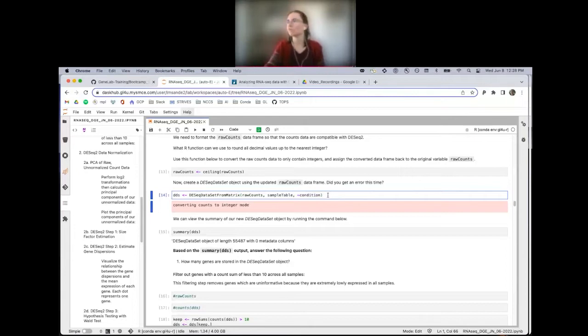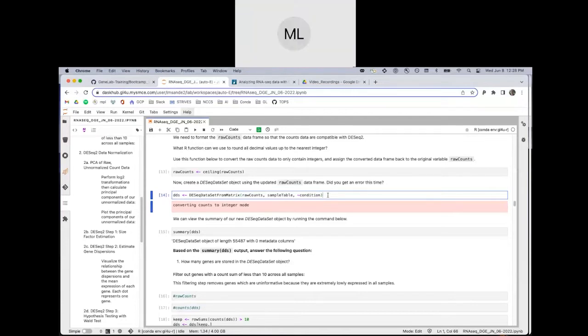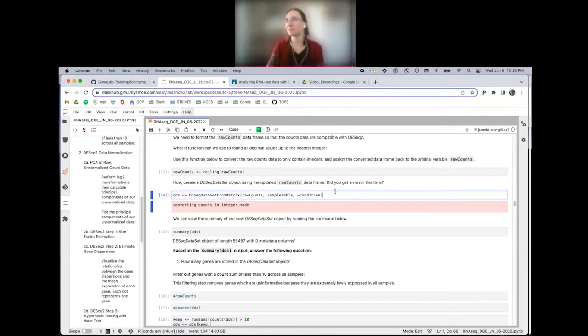Well, this is a good example of not remembering everything and having to dig into things when you have a specific use case. Yeah, exactly. I don't know this because I haven't done that before, but I'm sure I could figure it out with the DESeq2 documentation.